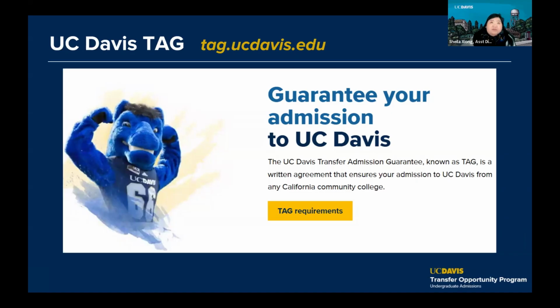There are going to be additional GPA requirements, so the overall GPA for the colleges are going to be higher for TAG. We also have certain requirements that we want you to complete in regards to units and enrollment. So do know that usually TAG requirements are a little bit more than the regular admission requirements. And then also, if you are tagging, you still need to meet your selective major requirements if your major is selective.